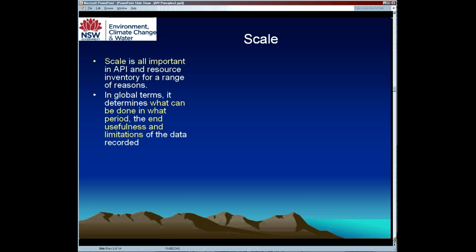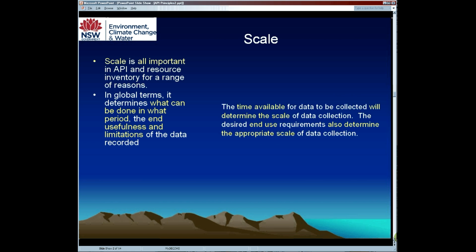Naturally, if I said to you, let's go out and map the vegetation in your local city, and you've got the rest of your life to do it, that will produce a completely different product, will define a completely different classification to use, and the end result will have a completely different set of uses. So in those terms, deciding on a scale is the most important thing that you can do.